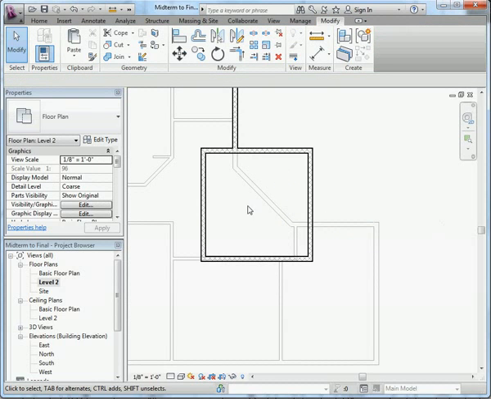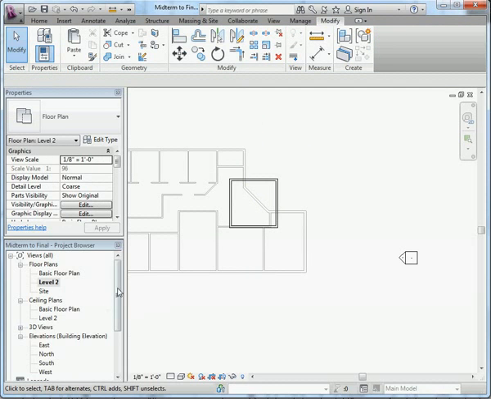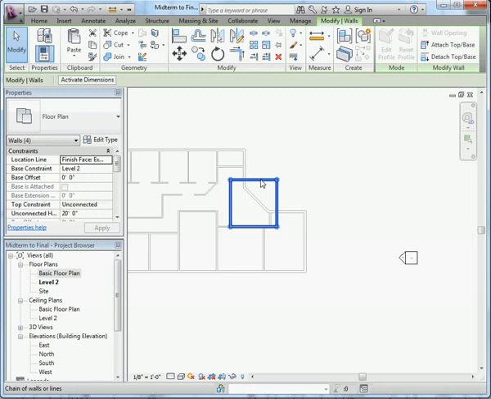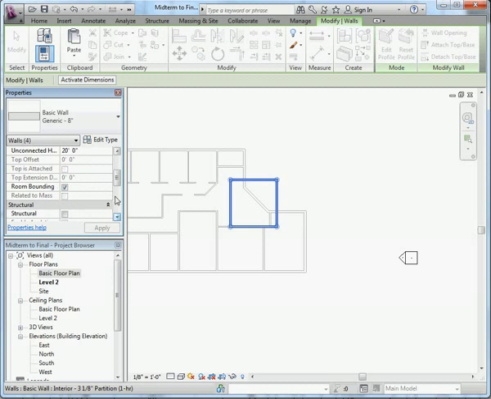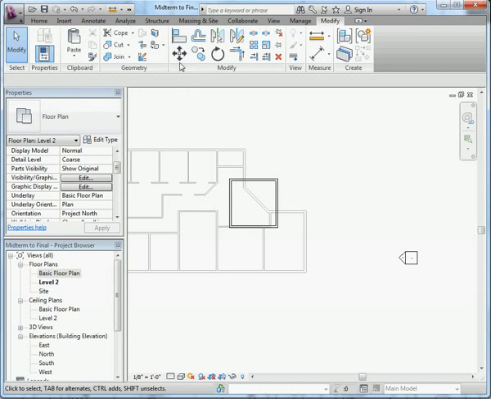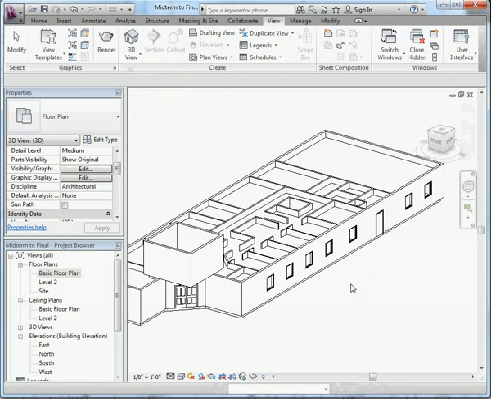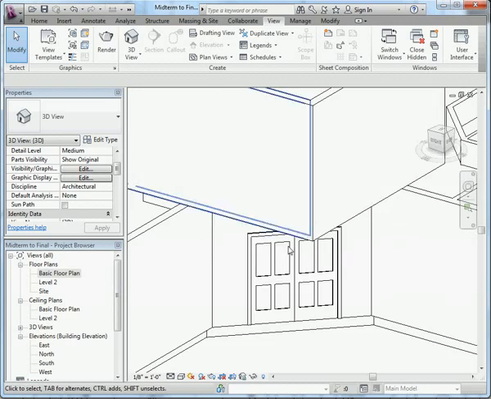I can get rid of that wall and this wall that was helping me. And if I look at the 3D view, actually I need to make sure that this wall and all of its connecting walls have a base constraint of level 2. The top constraint needs to be level 3. So in the 3D view, I've got that portion of the wall.